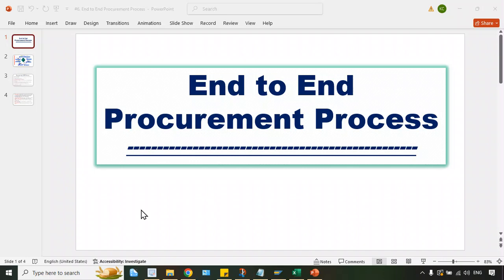Welcome back. Now we'll explain the end-to-end procurement process, because before starting the configurations, you must know what exactly we are going to configure, right? The procurement process is pretty common, and I know some or most of you might have an idea. If you feel that you know this already, you can skip it and proceed further.